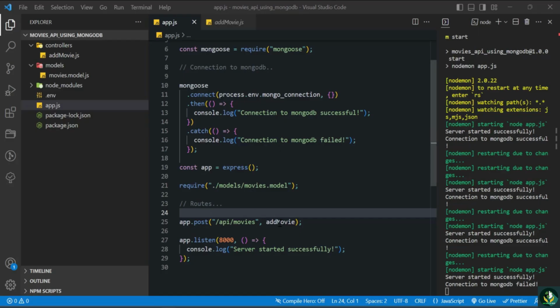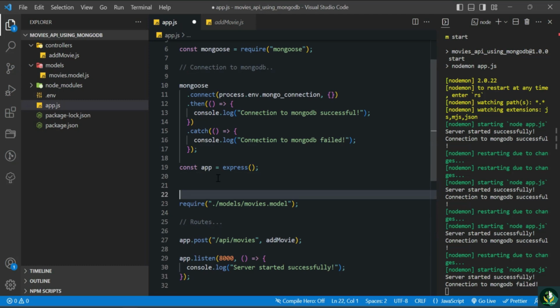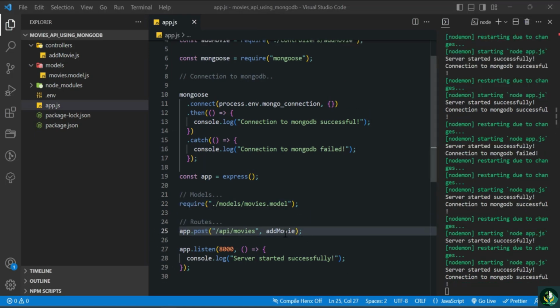Now after creating models and schema and then initializing it, we are now ready to work on our add movie route. But before that, let me comment models over here so that it will be easier for us to read, and then the model will be inside of this comment, and then the routes will be inside of this comment, making it easier for us to read. Now let's work on add movie route.